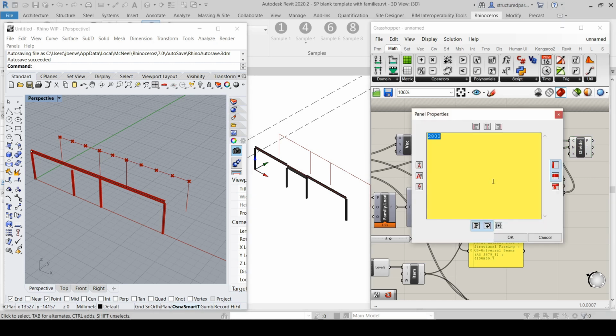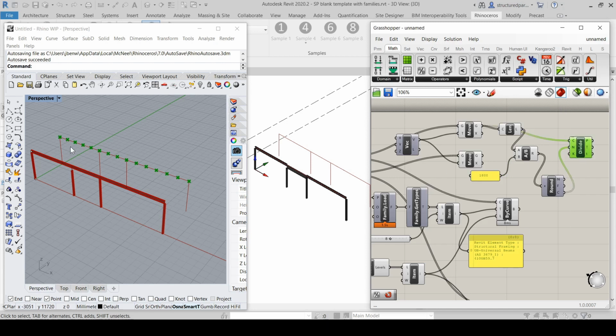So say our decking was a lot worse and it could only span 1.8 meters. You can see it's split up the primary by a lot more.